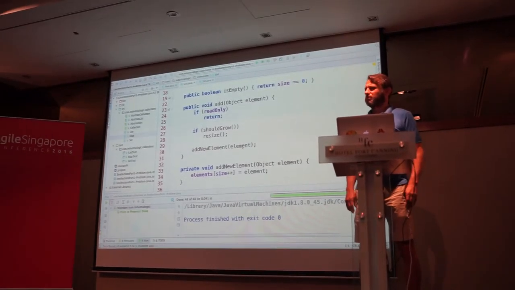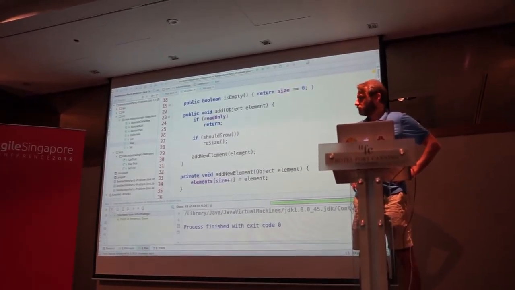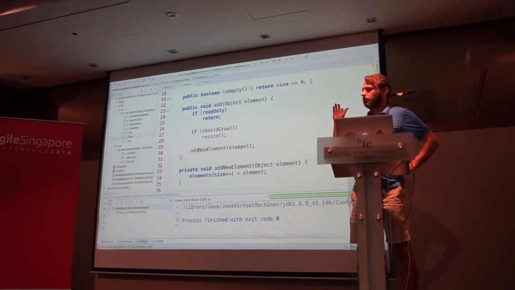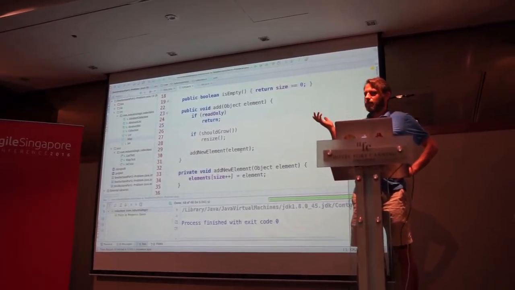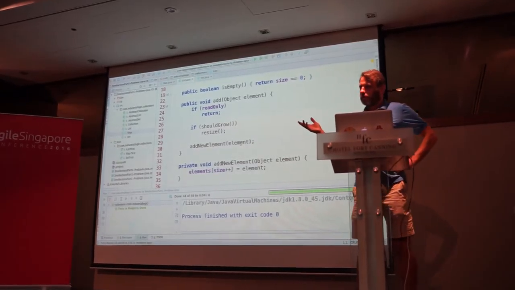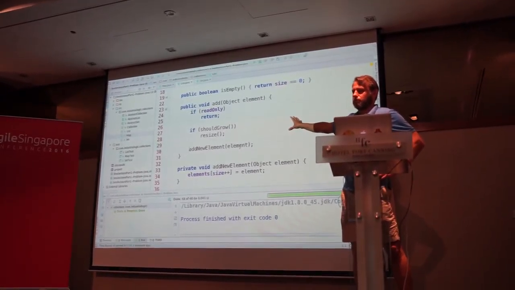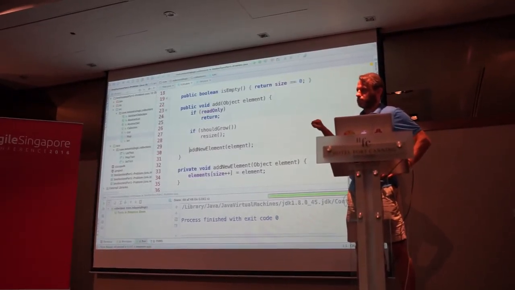Oh no. Is the performance going to be a problem now? Does anyone think that's going to be a problem? Show of hands. Performance issues with this? The compiler is going to handle that, right? Yeah. We can actually show that with a profiler. But this has absolutely no impact on the performance. So don't use that as an excuse for not extracting methods.